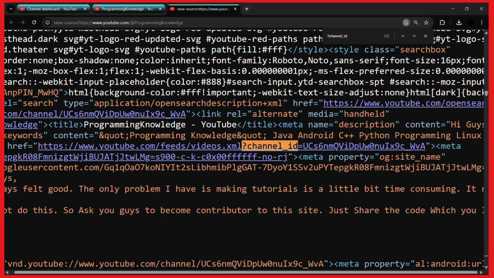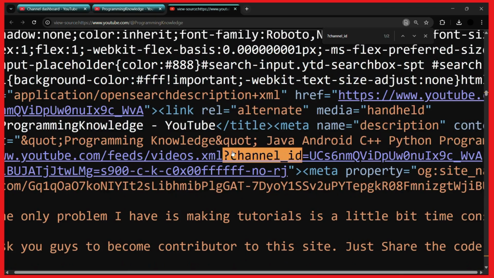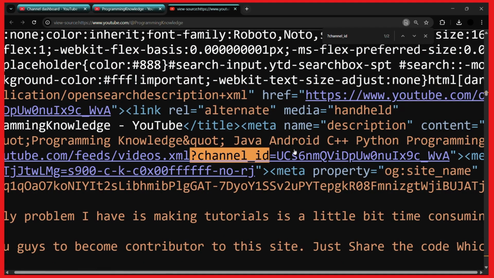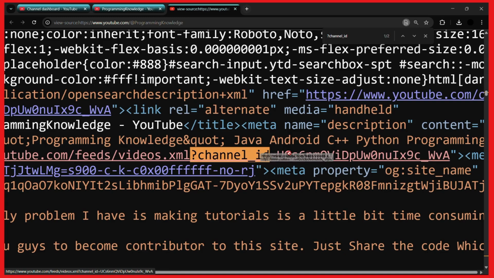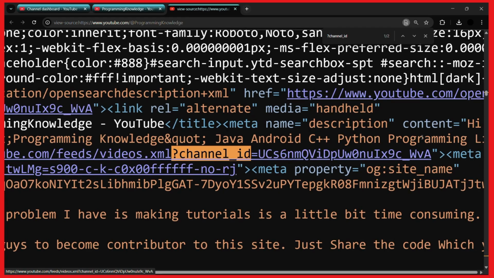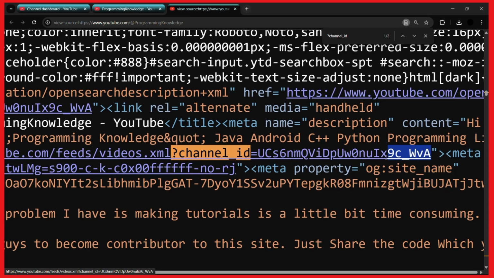So the first value we come across, you can see that this is the channel ID which is listed here. After the channel ID equals to, you can see this particular text that starts from U, and this is the channel ID of this YouTube channel.